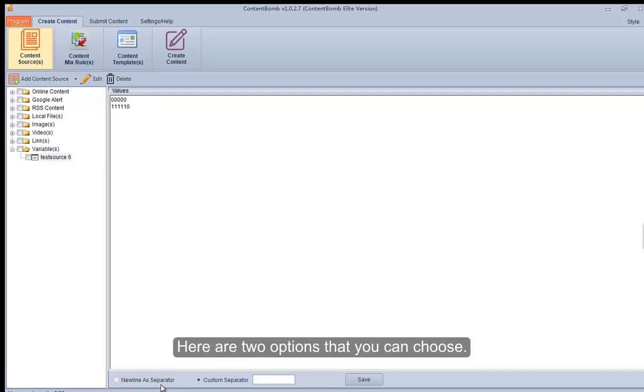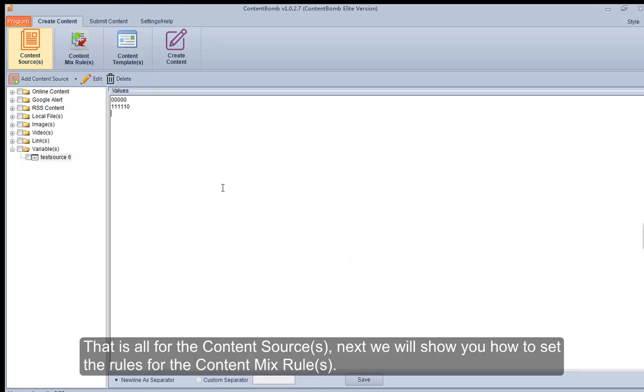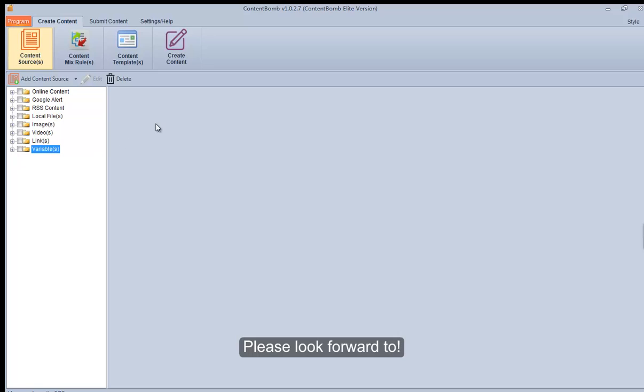Here are two options that you can choose. After setting all, the system will insert the variable in the content automatically and then produce new content. That is all for the content sources. Next we will show you how to set the rules for the content mix rules. Please look forward to it.